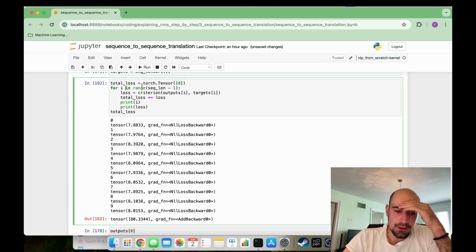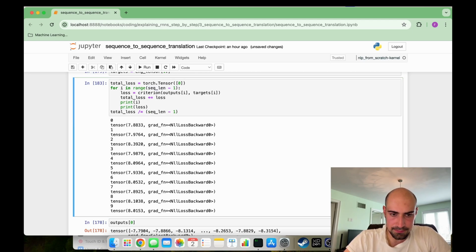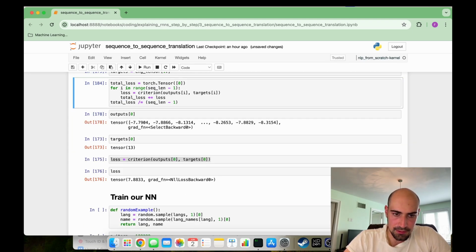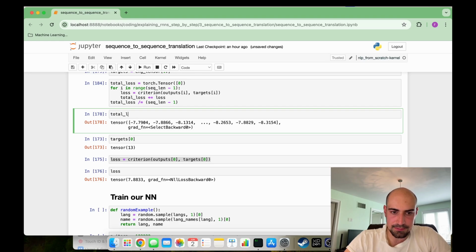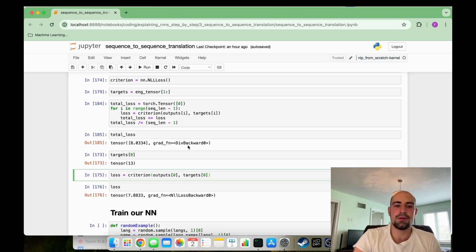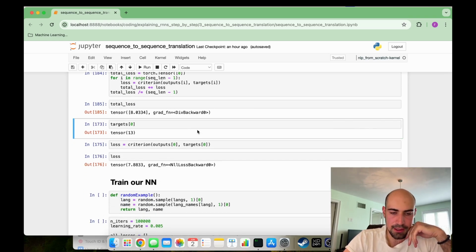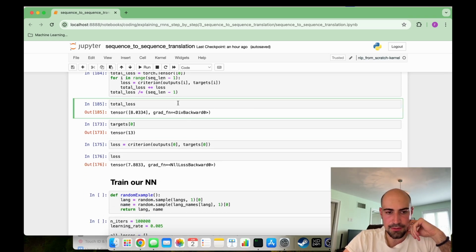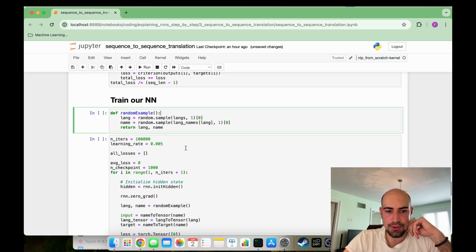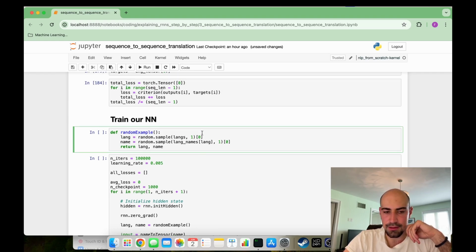Okay, so that is our total loss. And then we're going to divide our total loss by sequence length minus 1. Okay, so this is our total loss. So it looks like we've been able to pass an example through our neural network and get the loss successfully. Now let's put this into our training code.